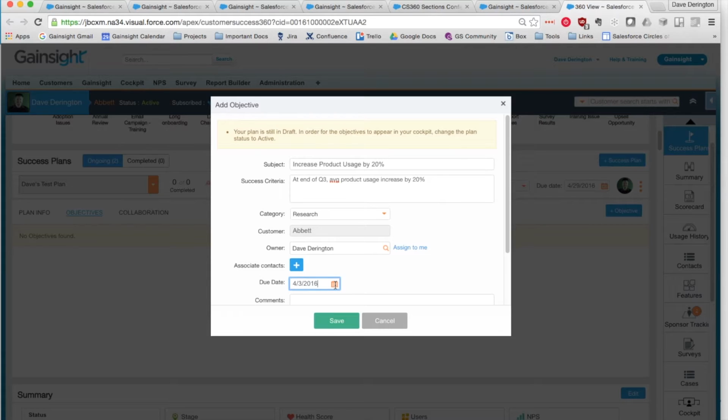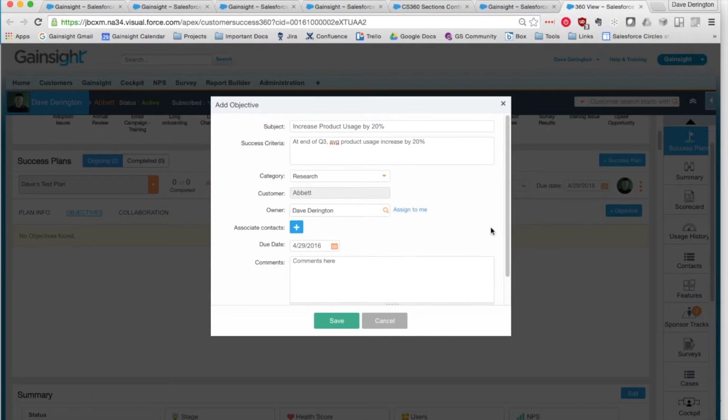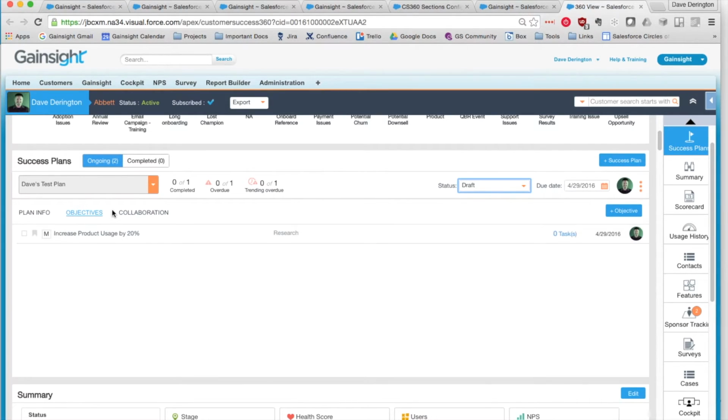Set a due date for the objective. I want to put this pretty far out. And then any comments. And then I can click Save. And that will update the information. Great. So now what you can see, going back to the success plan screen, I have 0 of 1 completed. I can see that my call to action associated with the success plan has appeared, and now I can work that accordingly.